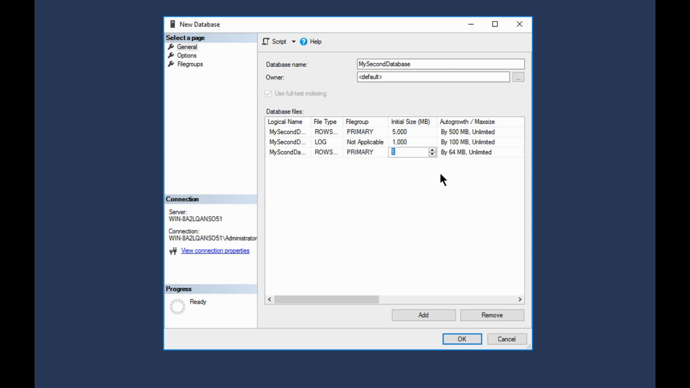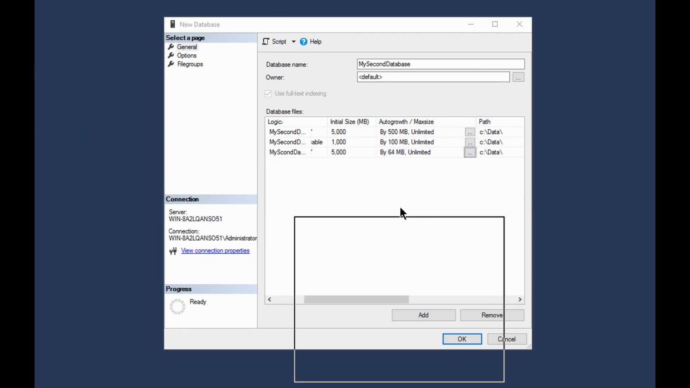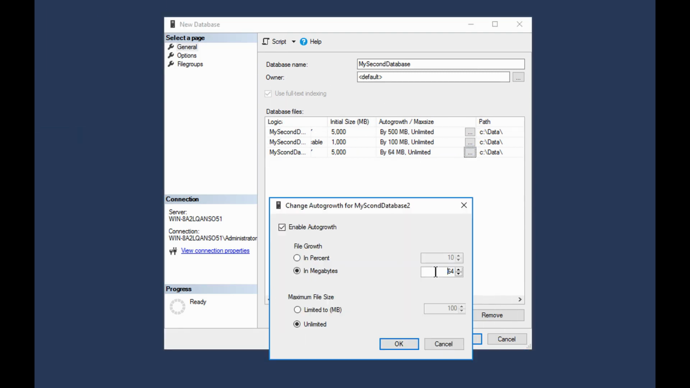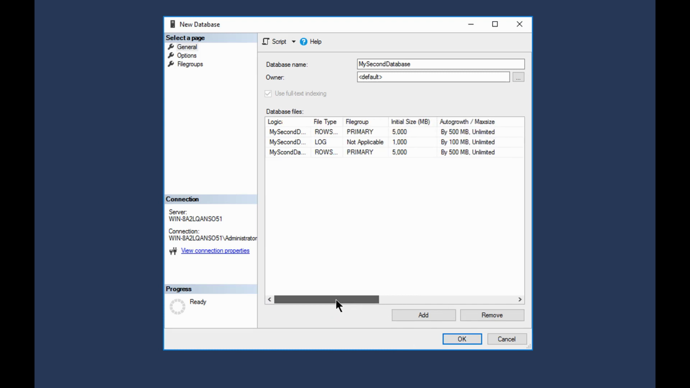All of this is very detailed and can grow way out of control. So we're going to add a second one, call it another 5 gigabytes. And again, we're going to change the default behavior so that it grows differently. Let's go right back over here. By 500 megabytes. All right, so with all of that in place, it's now going to be able to create this database.